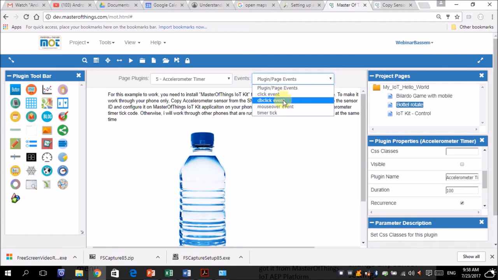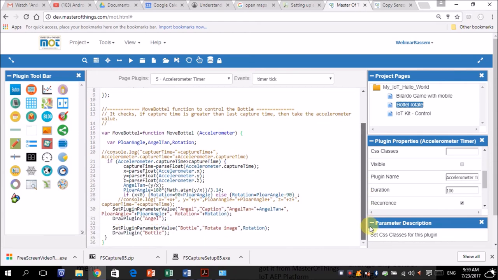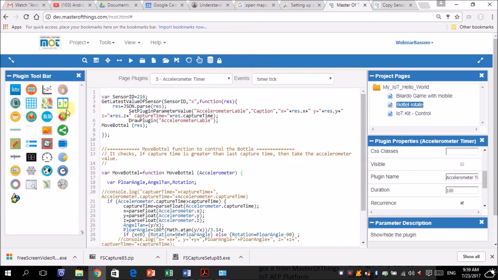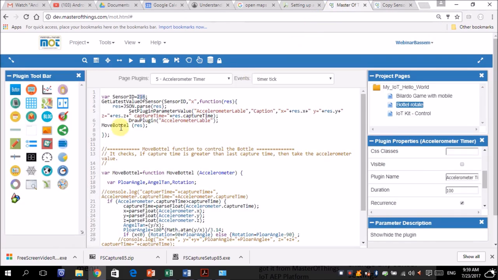The first line here tells which sensor we are talking about. So again, the same sensor ID we got here should be in your IoT kit and should be here in the first line of the timer. So change that to your device ID now. Okay, I put mine that I just created. I'll use this number, it was 2536. And I'll make sure it is in my IoT kit. So I go to my IoT kit settings.